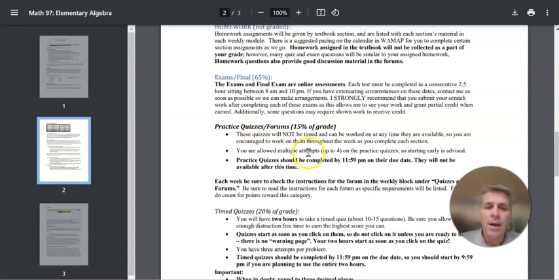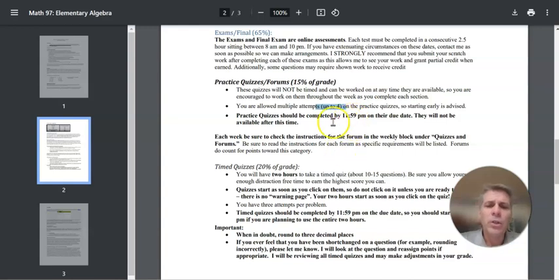Practice quizzes, they're not timed. You can work on them as long as they're available. You get 4 tries on every question on them. I think that's super fair. And so start early on those, use your time.